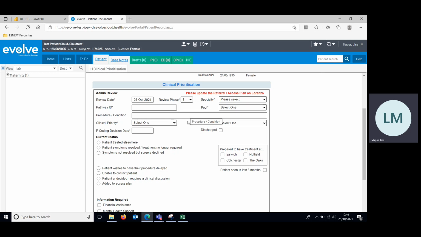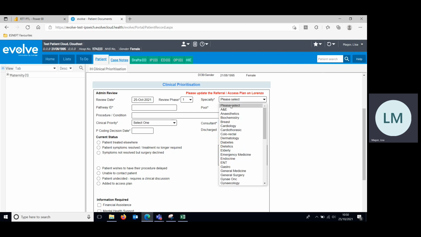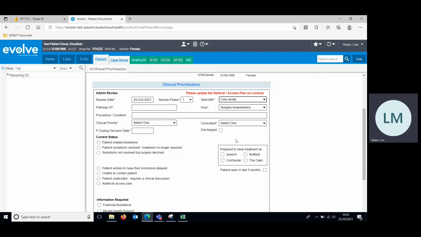So if you are adding a patient directly to the waiting list, so for example, this patient, say, has been seen yesterday in clinic and the consultant would like to add them to the waiting list, that would be review phase 1. And this is your first time you're adding them to the clinical prioritisation form for this particular procedure. So fill out your specialty. So let's just say we'll go for that one.